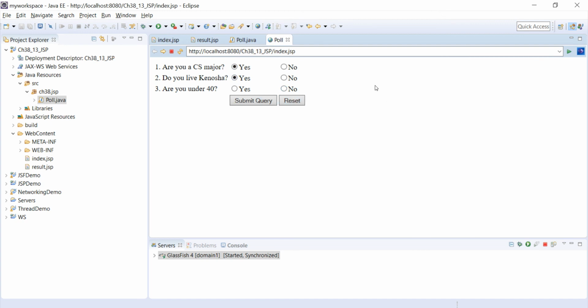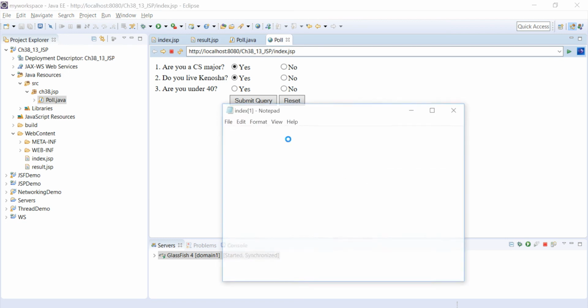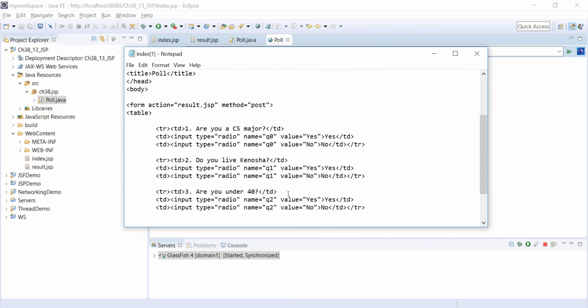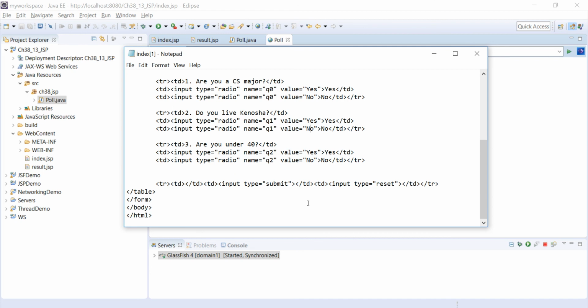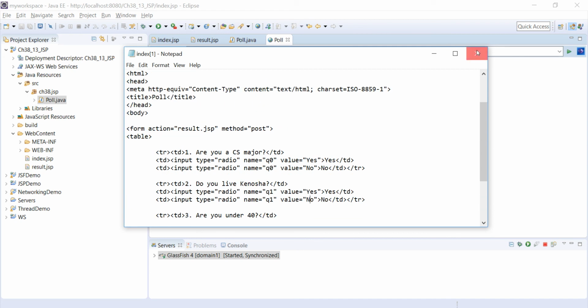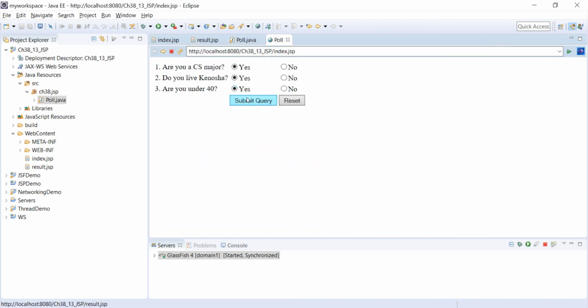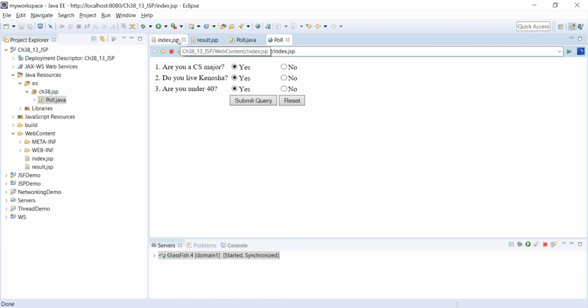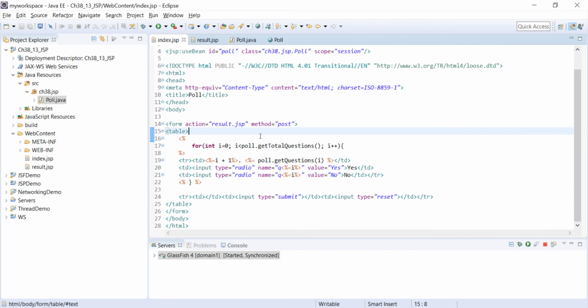And if you do a source view, you will see that the questions are properly named. So Q0 for the first one, Q1, Q2, and so on. And the values I need to check are yes and no for each. So that looks good to me. If I click submit, it goes to the other page, and this one we only coded to get one of the questions. Alright, so that looks good. So that is done for that part.